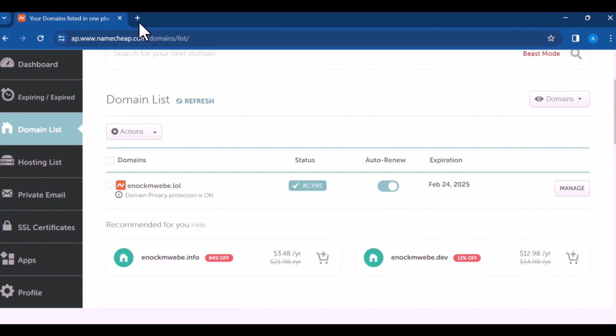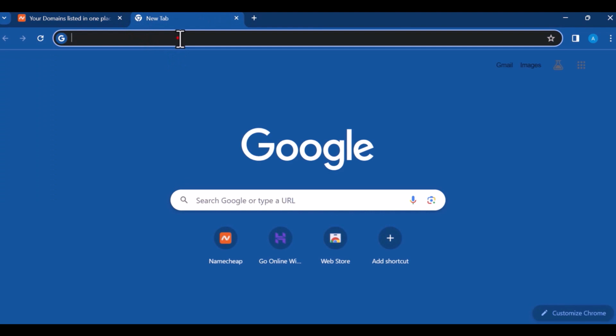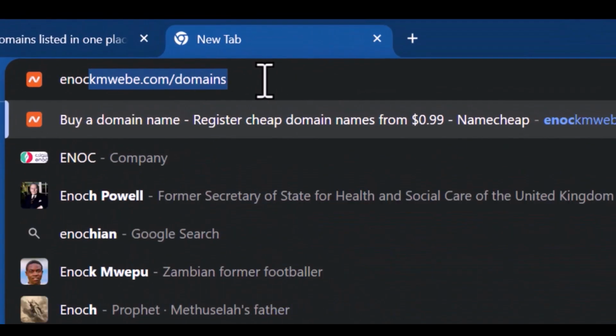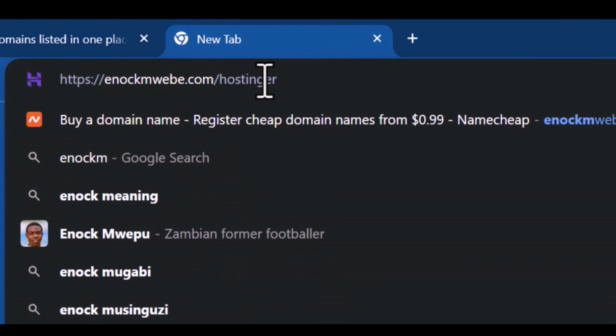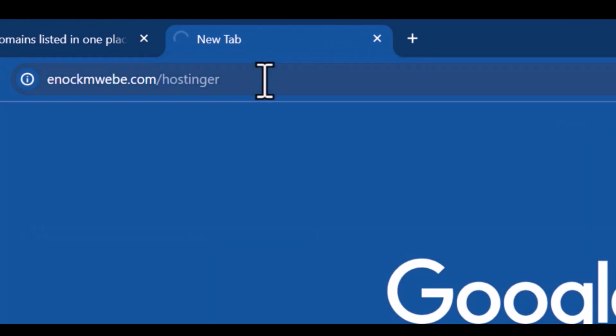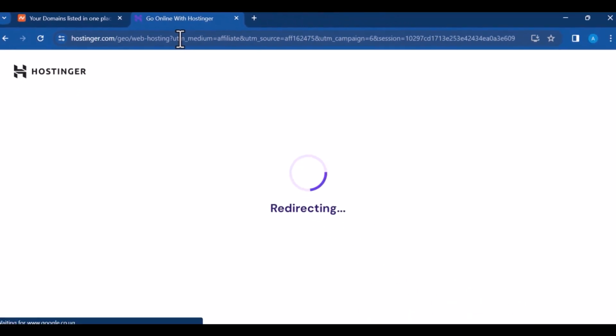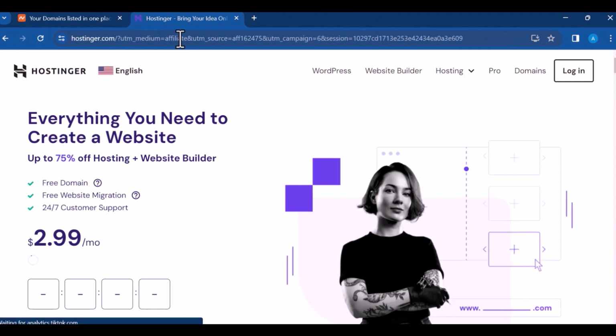Now to get the hosting, open up a new tab and go to enochmwebe.com/hostinger. Okay, and this is going to take you to the Hostinger website. Right now, if you don't have any account, you can create one. If you already have an account, you can sign in. Okay, then we can continue from there.